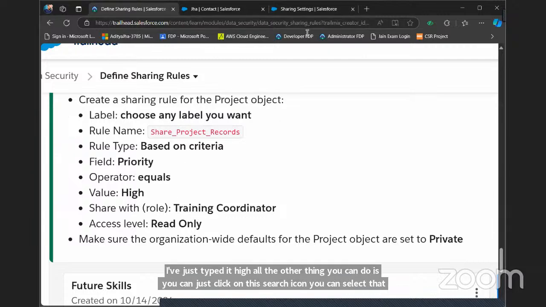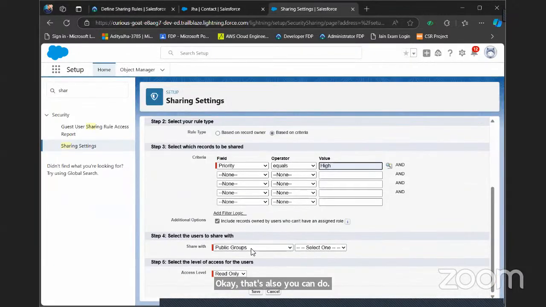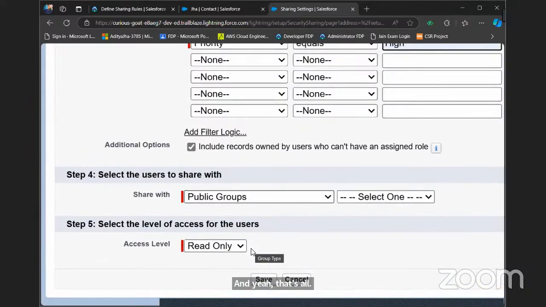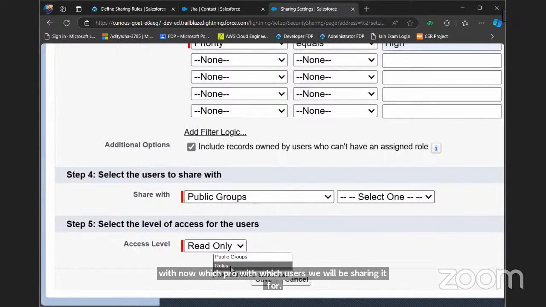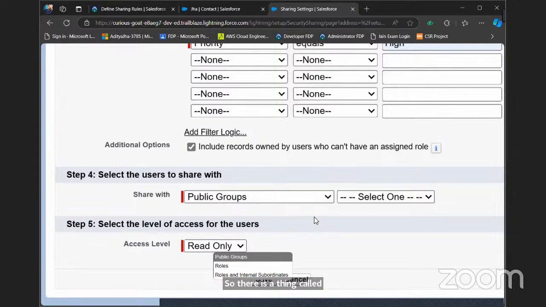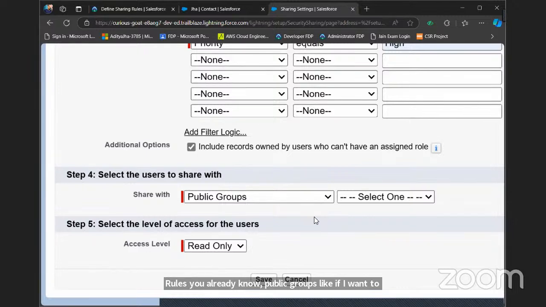And that's all. Now in step 4, it says select the users to share with. Which users will we be sharing it with? There is a thing called roles. You already know public groups. If I want multiple users from multiple profiles or multiple roles in a single grouping, I can create public groups for that. Although we are not doing it right now, we'll be assigning for the roles.